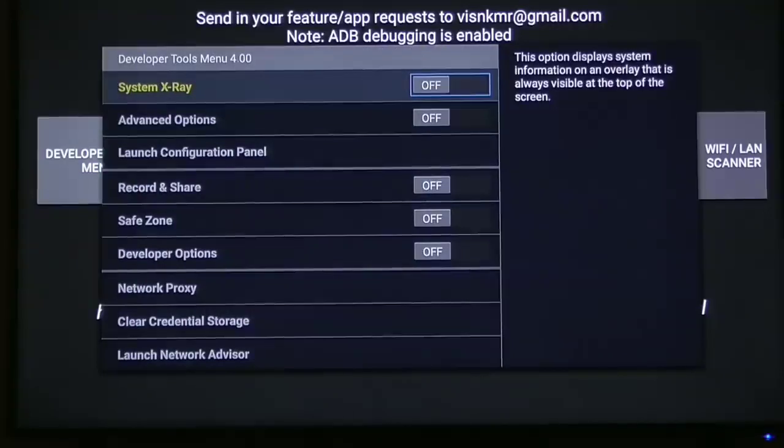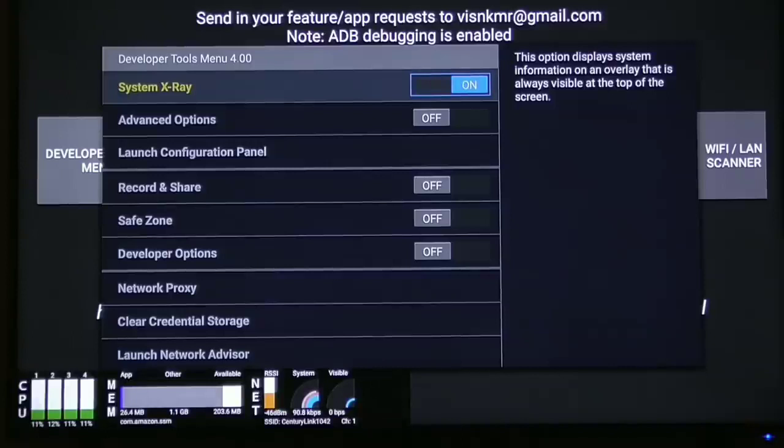Okay, so now Amazon got smart and they said, we're not going to make you do all of that. We're just going to let you click this button and it will pop it right up. So this is what it looks like. It's called the System X-Ray, and it's basically like an X-ray of really important components that are running behind the scenes of your Fire Stick. Now watch what happens when I turn it on. I'm just going to simply click the enter button and it turns it on.